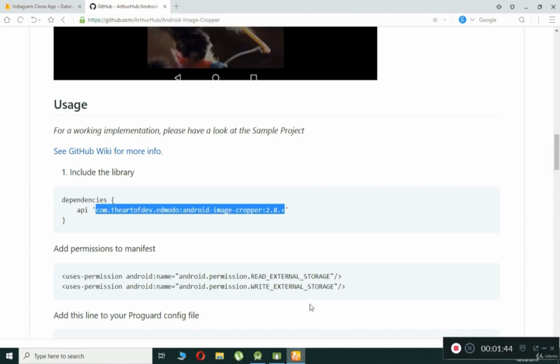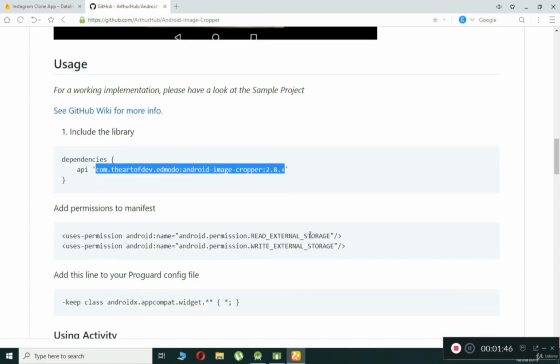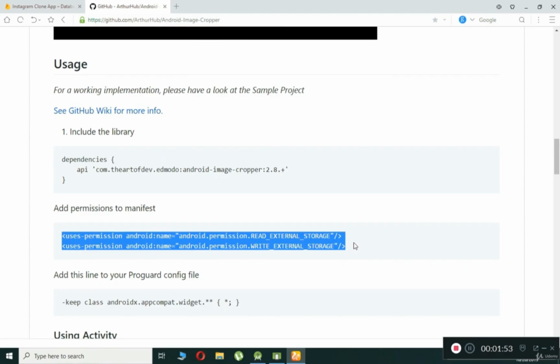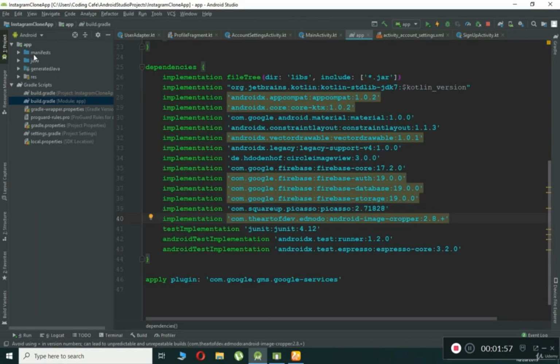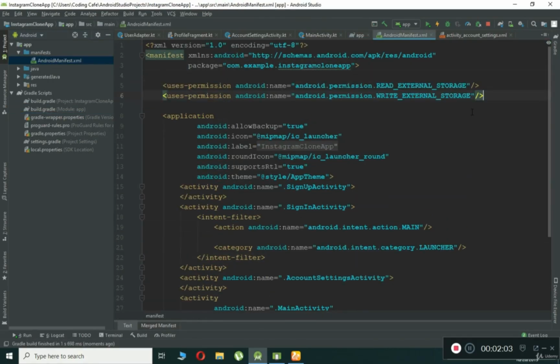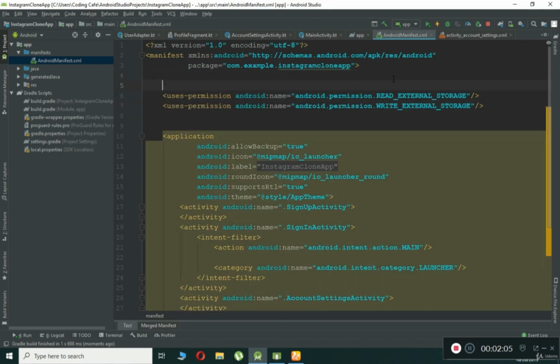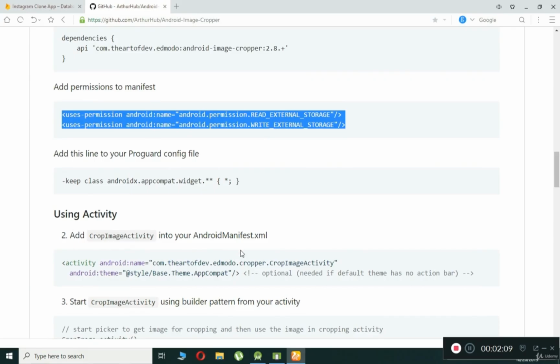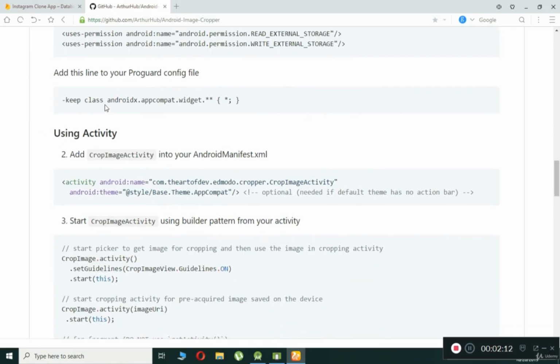Now the next thing is to add the permission, I mean, for external storage, reading and writing, okay, because we will send the user to his phone gallery, okay. So I mean, we have to add these permissions to our Android manifest. So come here and just paste this permission here at the top. And also, we need a crop image activity, which is, I mean, by default from this library, okay.